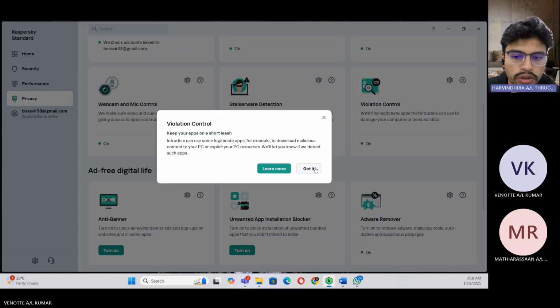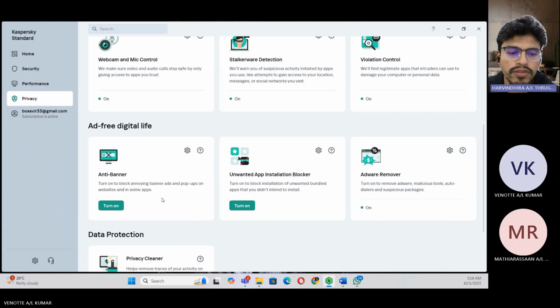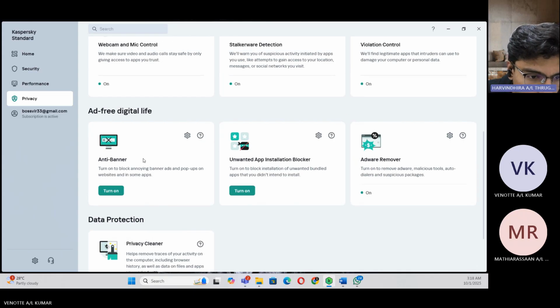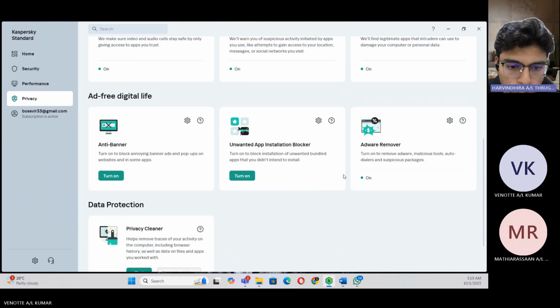Okay, next, I'm going to talk about the ad-free digital life section, and it's about the anti-banner. Anti-banner tool blocks intrusive and unwanted advertisements on websites. So if you need to use the feature, you can just turn it on. Okay, and the next one is the unwanted app installation blocker. This feature prevents the installation of potentially unwanted applications that may sneak into your system alongside legitimate software. This feature you can also turn on if you want to.